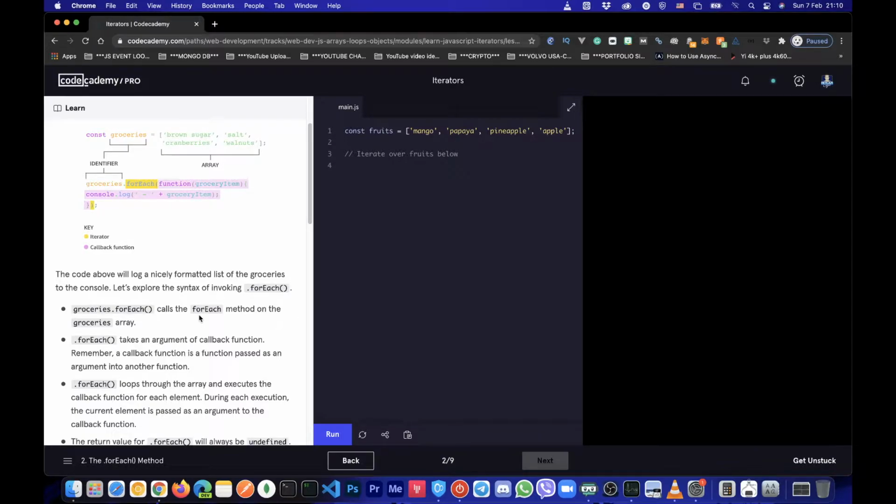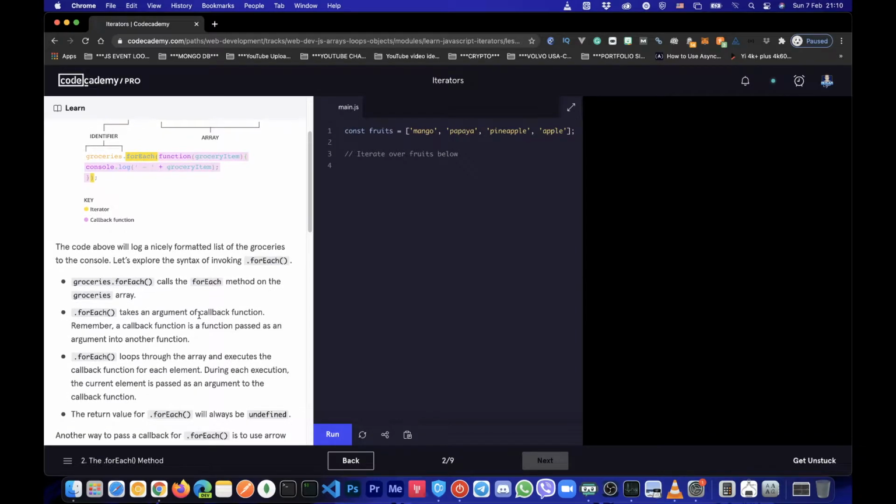So groceries.forEach calls the forEach method on the groceries array. That's simple. forEach takes an argument of a callback function. Remember, a callback function is a function passed as an argument into another function. We learned about that in one of the previous exercises. forEach loops through the array and executes the callback function for each element of that array. During each execution, the current element is passed as an argument to the callback function. The return value for forEach will always be undefined.